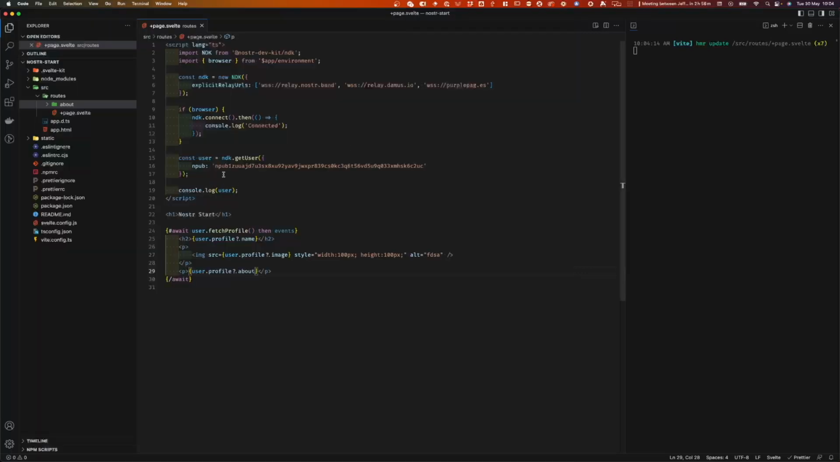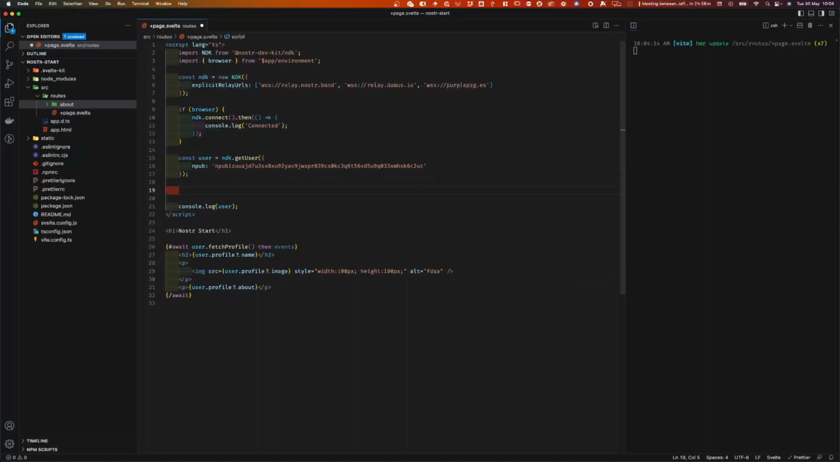So now that we've got a user, let's go ahead and grab an event. Actually, let's go ahead and do lots of events. Events promise. And again, we're going to do NDK, and NDK has a really nice handy method here called fetch events. And fetch events takes an NDK filter. If you've used Nostr tools before, NDK filters are exactly like the filter object in Nostr tools. And so what we want to do is we give it a kinds array, and we're going to just look for kind 1.